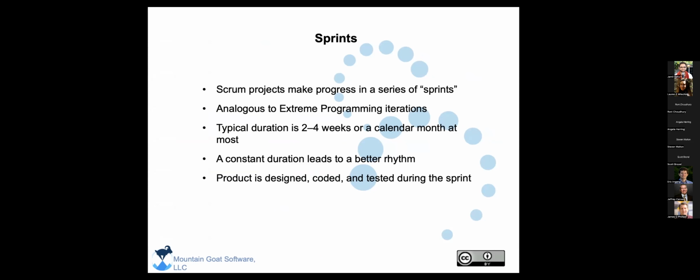So a sprint. I've already touched a little bit on this. A sprint is the unit of time in which a Scrum team works. Typical duration is 2 to 4 weeks, because people always ask me what I do. I usually do 3 weeks. Keeping it constant leads to a good rhythm. You learn as a team how to pace yourselves if you keep a pretty constant cadence. In a sprint, one piece of a product is designed, coded, and tested.